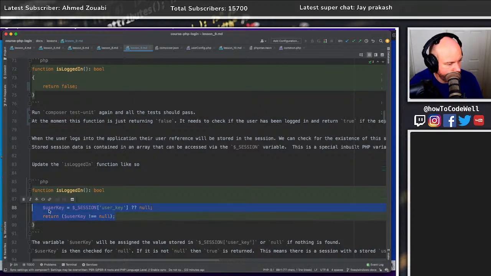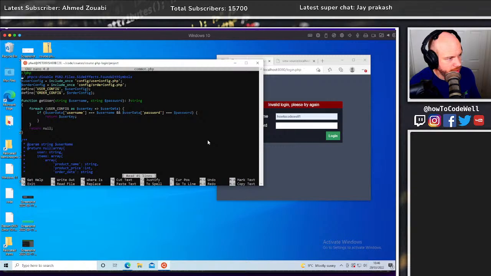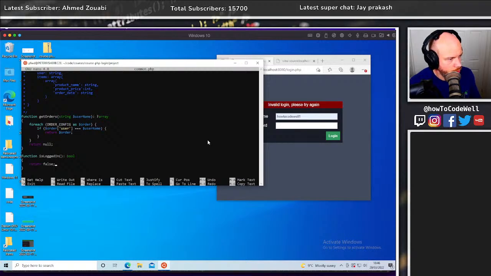So let's grab that and paste that into our common.php, and I believe it's right at the bottom. Right at the bottom. Here we go. We want to get rid of this and paste this in. There we go.